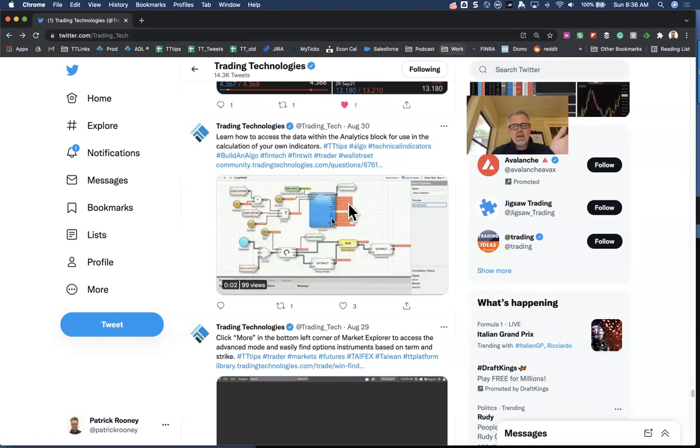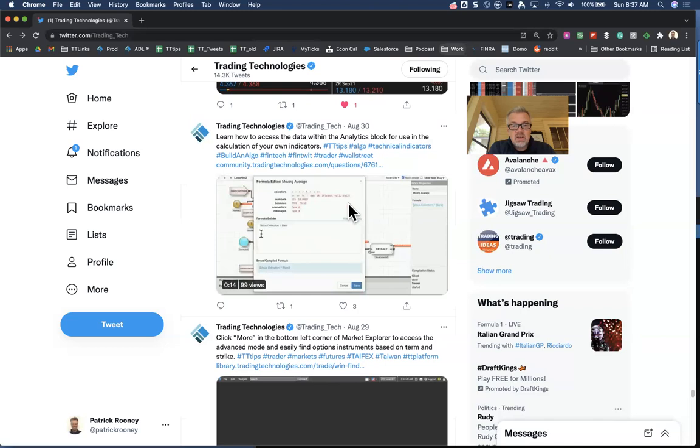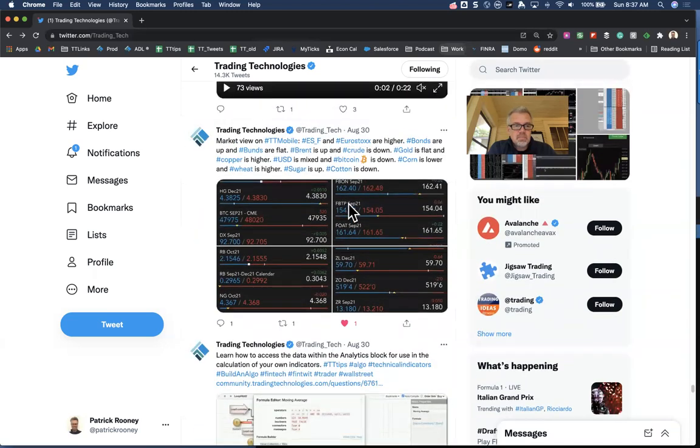I'm actually working on a TT Office Hours Part 2, where we're going to go into ADL 101 in a little more depth to show people how to use ADL with a little more detail and finesse. So that's coming up before too long. But this is a nice little starting point. The analytics block allows you to build technical indicators into your algos.